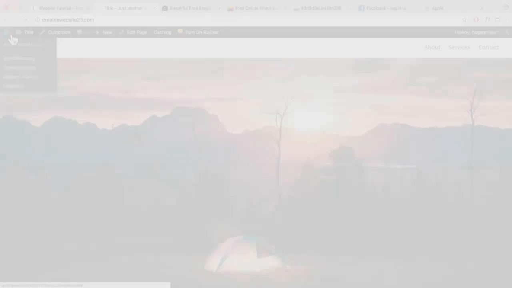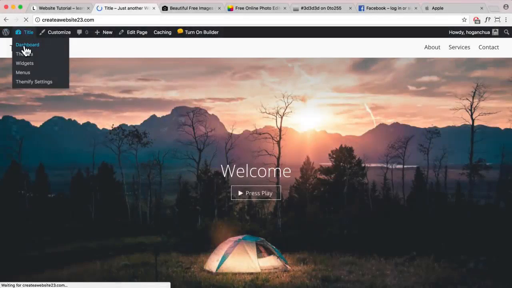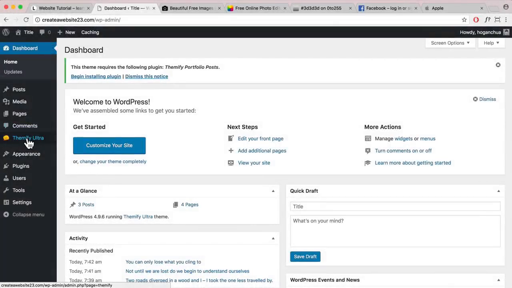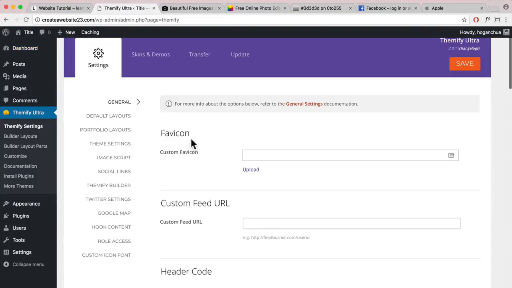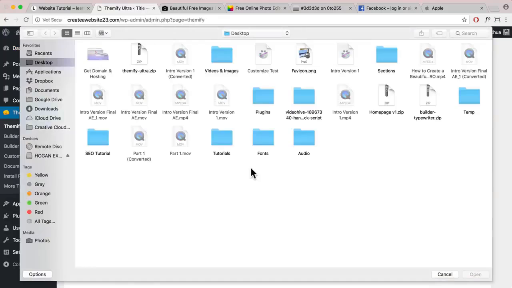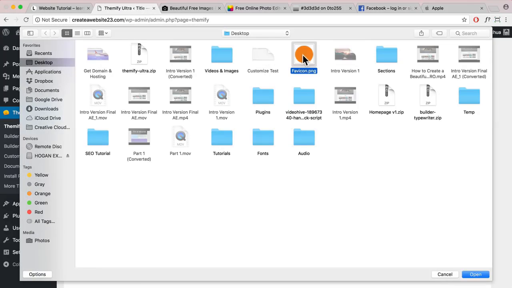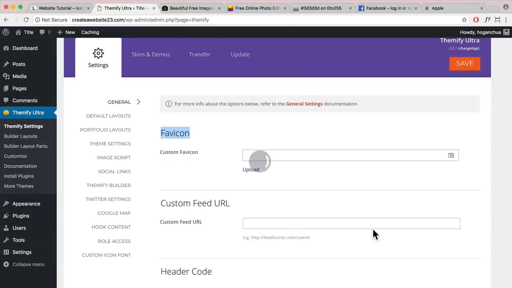So click on X. Now let's go back to our dashboard section. Click on Themify Ultra, Themify settings. Here you'll see favicon, and you would click on upload. I have created a favicon. It has to be a PNG file, which means it's a transparent file, and the size of it is 32 by 32 pixels. Open, and then you can click on save.